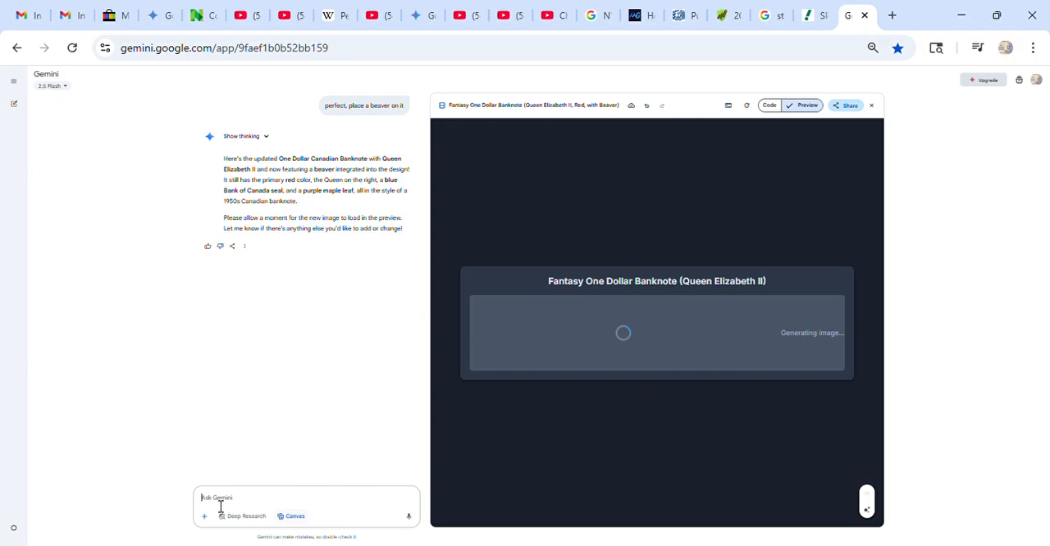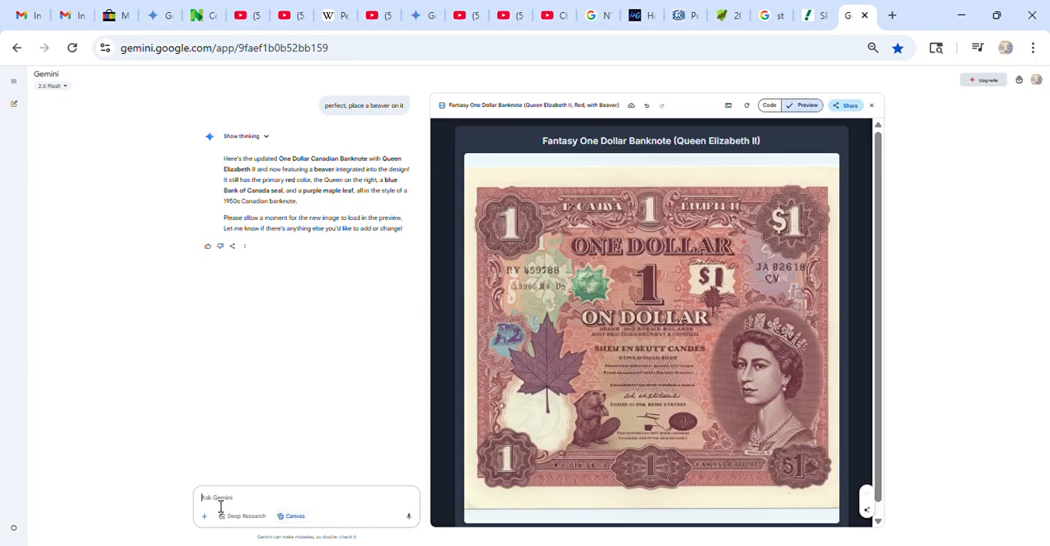Is everyone as excited as I am to see? Okay, we got a little beaver down there at the bottom. That's another beautiful one. Okay, we're going to change Elizabeth to Charles III.